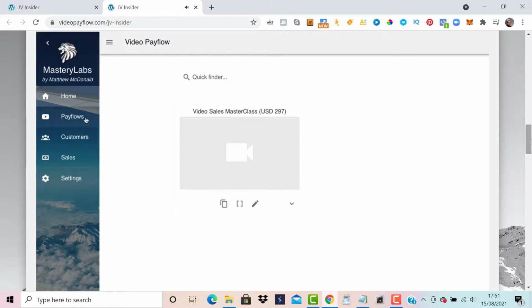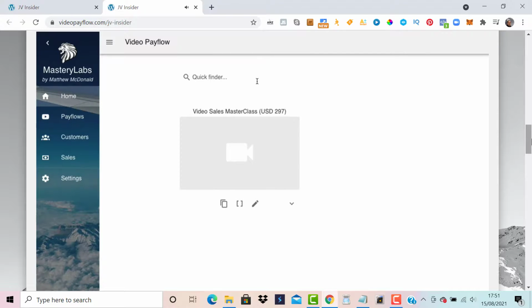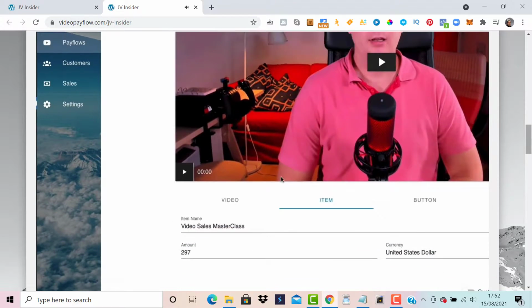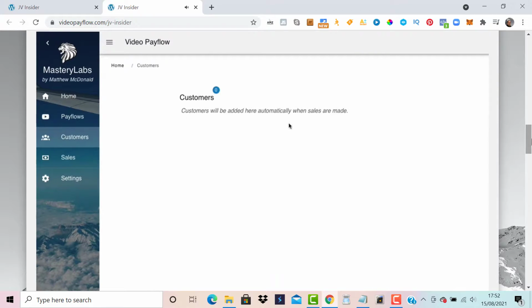We've also got Payflows here, so this is going to give you a list view, and over time you're going to end up with a lot of video Payflows, and you can search for them here, which is nice and handy. And you do have a quick find search option also on the home page. Now when people purchase using the video Payflow and this PayPal setup, they're going to be added automatically as a customer to your system here, and you'll be able to see the customers here, and the sales will be listed here under sales.